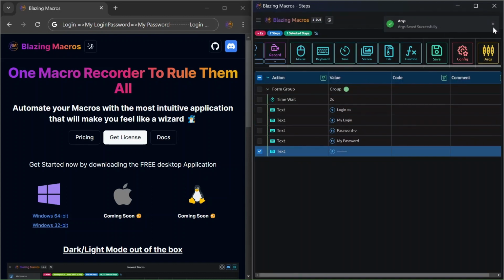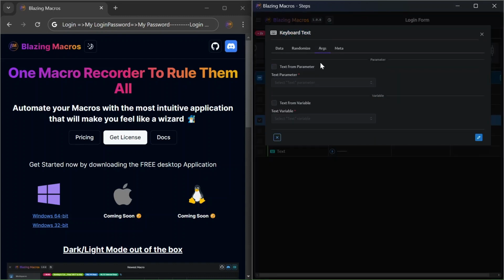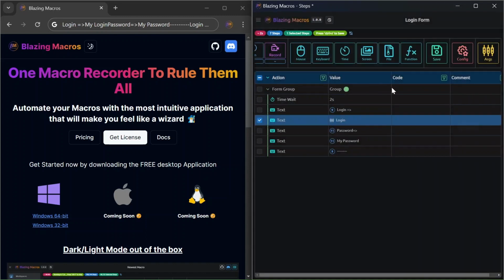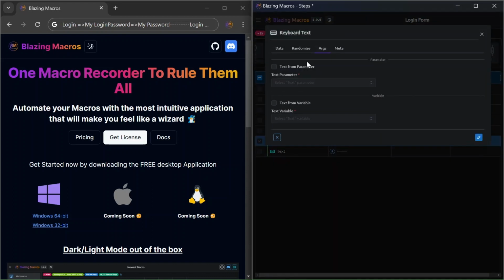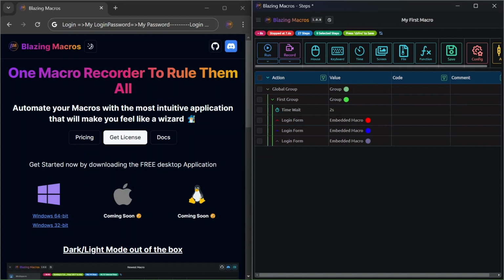Okay, and now we can go ahead and use these values in the keyboard text input. So we saw earlier that we can print values from variables, but now we can also use print keyboard text from parameters. So now we can go ahead and choose the login, and it will indicate here that it has a parameter login, and also this one will change it from my password to the password parameter. And just like that, when we go back to the my first macro that embeds everything, we can now run.